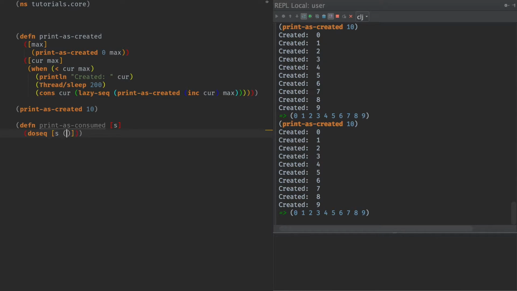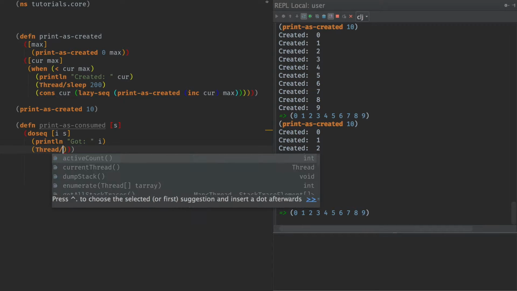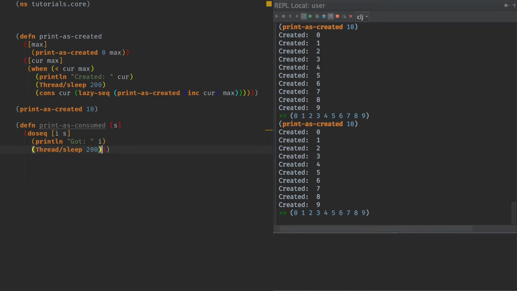Do seque item in s, right? So we're going to do seque. We are going to println "got this thing" i, and then we're going to thread sleep for 200. Now it should take twice as long to execute both of these, because we're sleeping 200 at each end, right? Print as consumed.